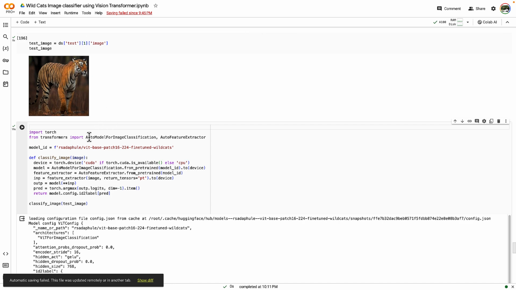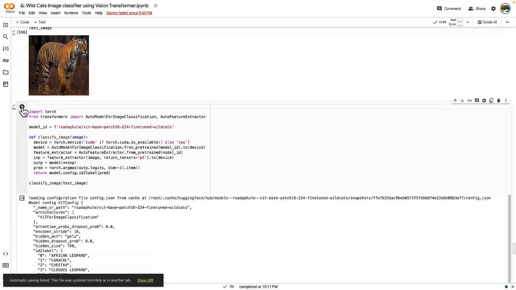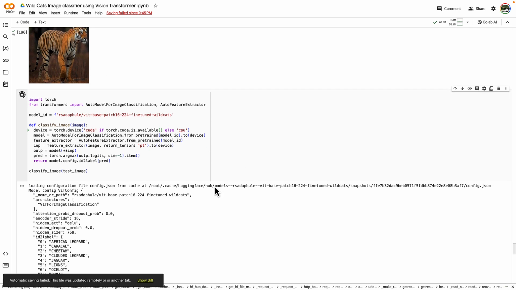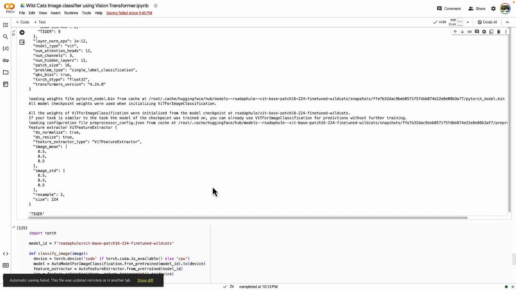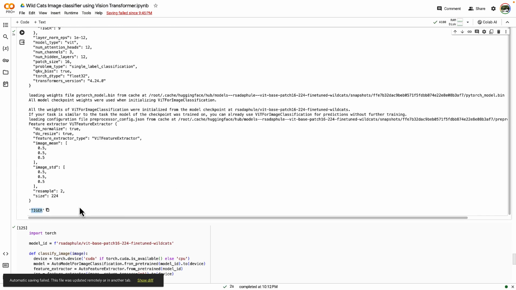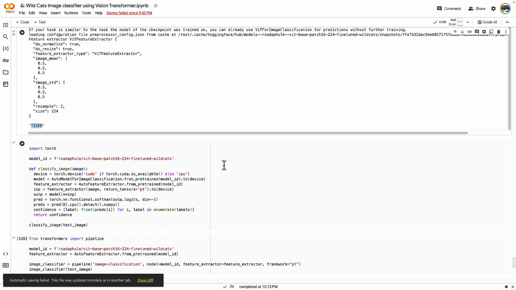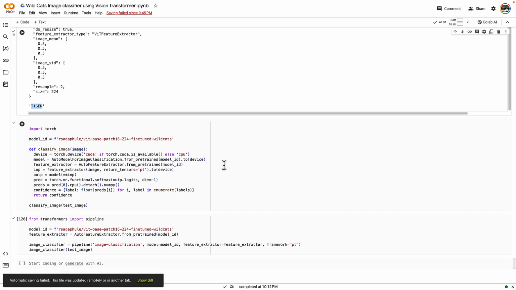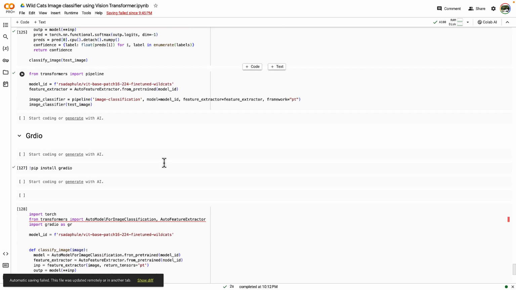Let's see, this is the tiger, and let's see what happens if we load this tiger here. Yeah, so it's predicting correctly. Okay. Now, this is all about how we can do inference with the model.